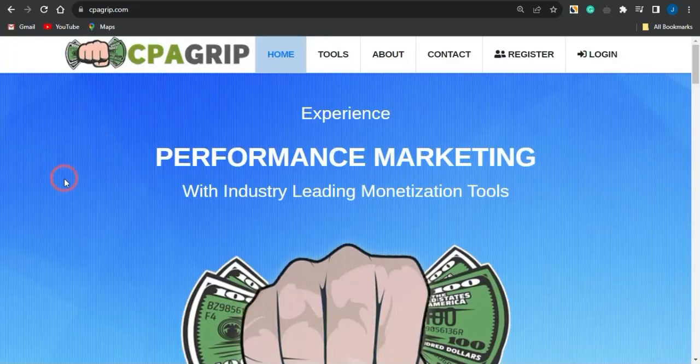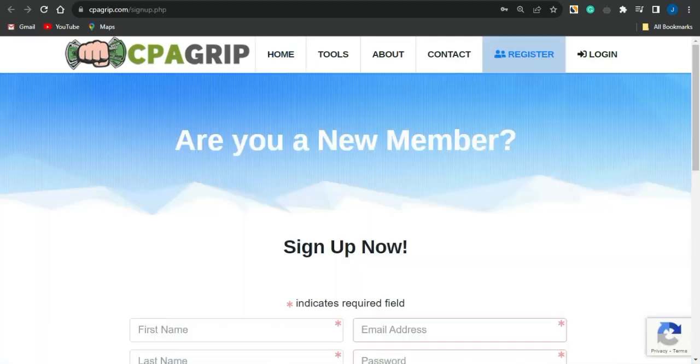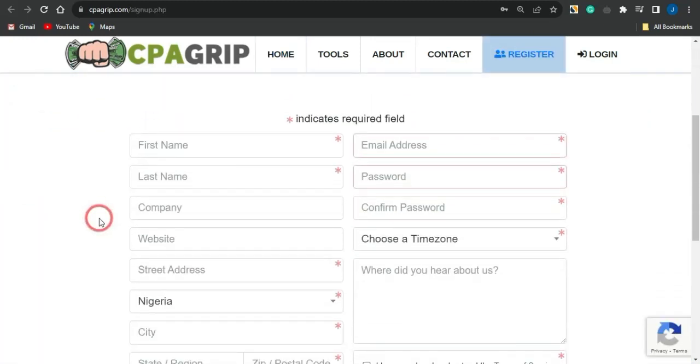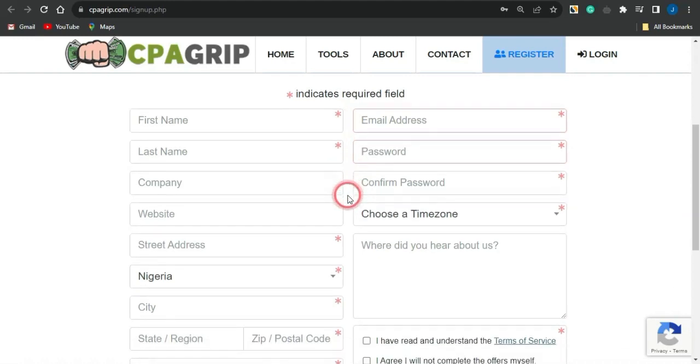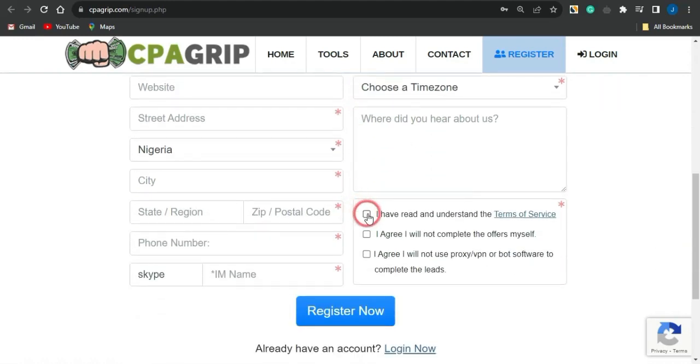So first of all guys, you want to head on to CPAGrip.com and make sure you register for an account if you don't have one. If you want to register, click on register right here and fill out this form by providing your basic details. The most important fields are the ones with these red asterisk signs. Make sure you fill them out and agree to the terms of service by checking these boxes. Once you do that, simply click on register and create your account.